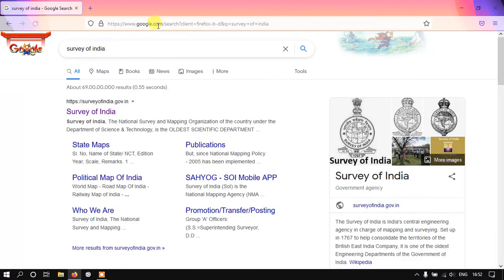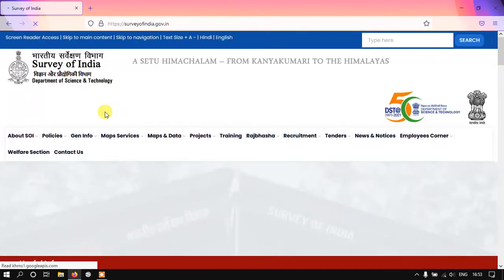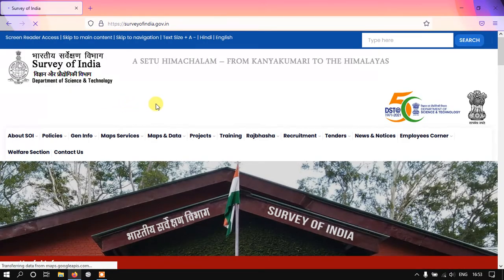and just hit the search button, and you can find the website surveyofindia.gov.in. So this is the website from which we are going to download the topographic maps, which are available at free of cost.